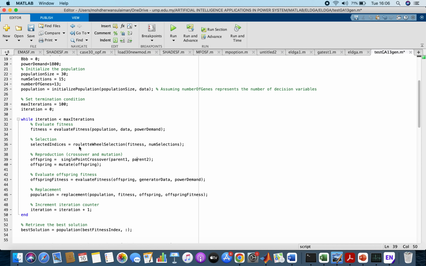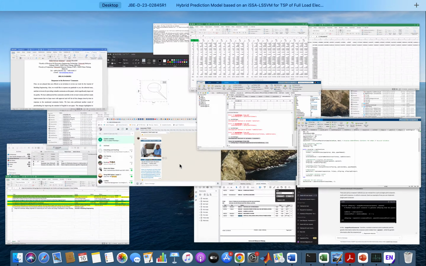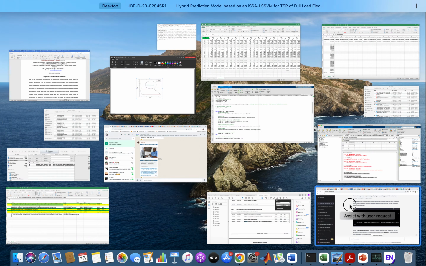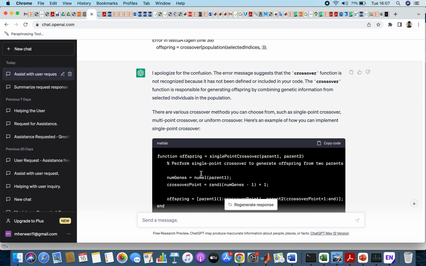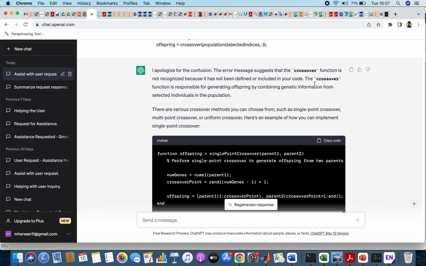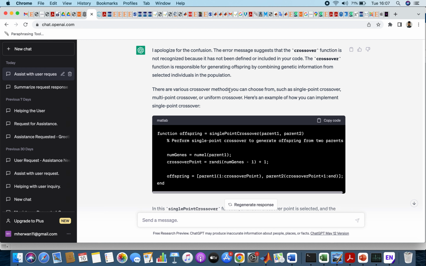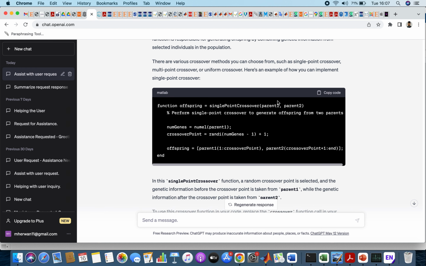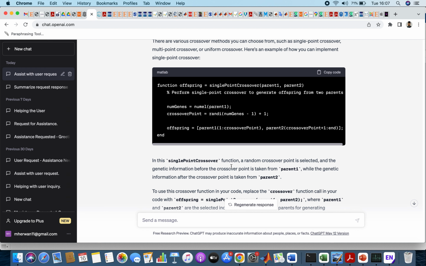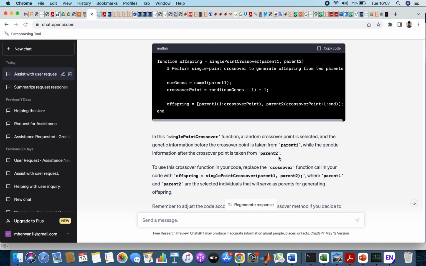Okay, we need to have 15 parents for parent 1 and 15 for parent 2, right? So try to look at here. There are various crossover methods. For example, implement a single point crossover taken from parent 1 and parent 2.